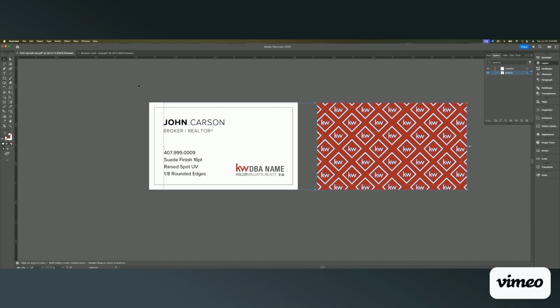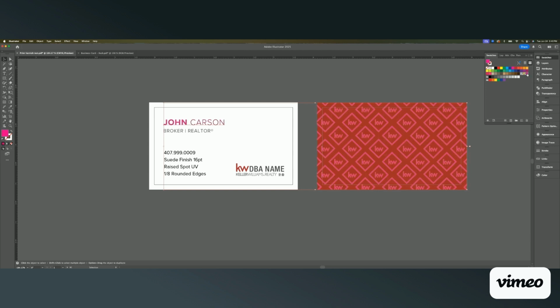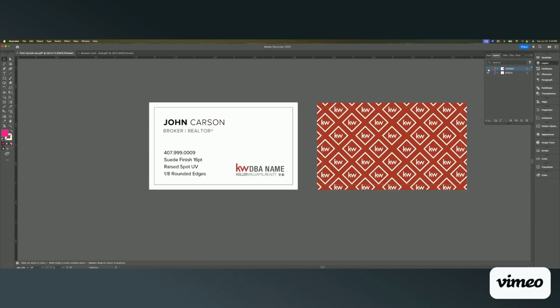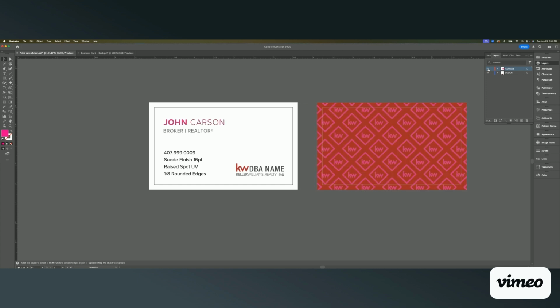Start by copying the element you want to highlight, in this case, the name. Then switch over to the Varnish layer and use Paste in Place. This ensures perfect alignment with the original design. Select the copied item, go to your Swatches panel, and click on the Varnish swatch, and that's it. Now that element is marked with Spot UV. You can toggle the Varnish layer on and off to double check what will be coated.